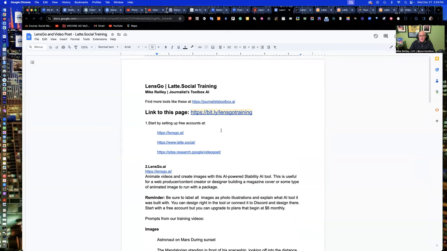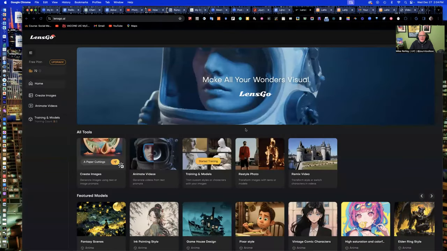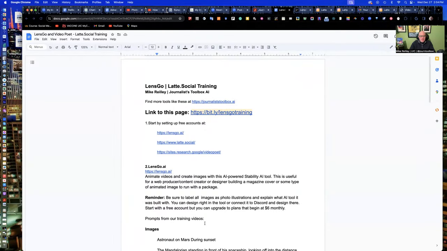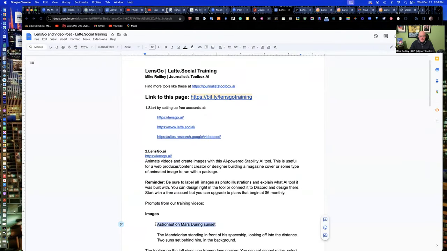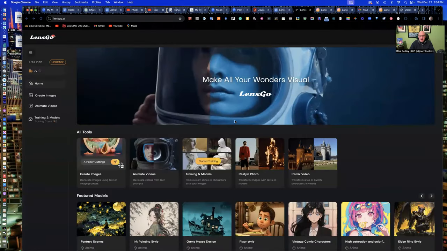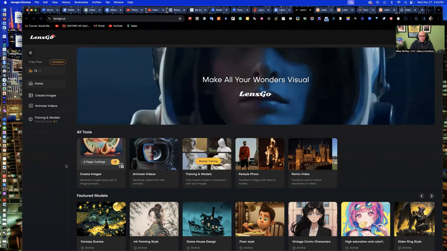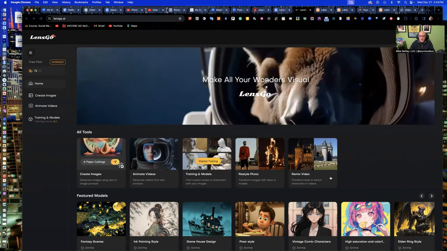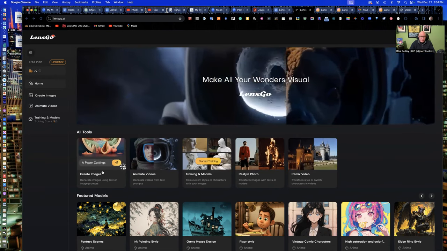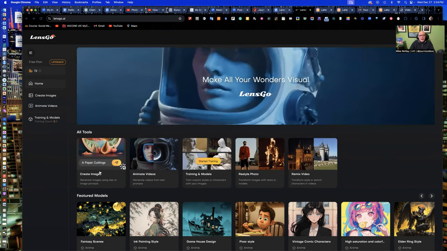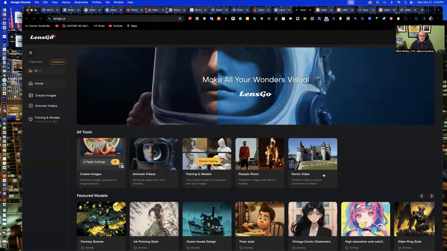So let's jump in now to LensGo. So open up LensGo, and I'm going to grab one of the prompts here. I will just start with astronaut on Mars during sunset, and you can copy these as well and use them, or you can write your own. I'm just starting with a little simple prompt. You can add details as you go, but this is the main page for it. It lists all the tools out here. If you're watching this video a few months from now, I'm recording this in late 2023, you may have some additional tools out here as well.